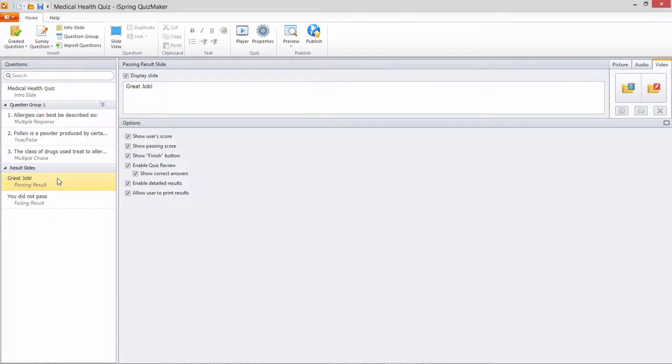For each result slide, you can choose different options for information to show students after they finish the quiz. For example, you can allow passing students to review all their answers while hiding the correct answers from failing students. This option shows the score the user got, and this one shows the total passing score. The Finish button is a clear way to indicate to the student that the quiz is over and will simply close the window when pressed.